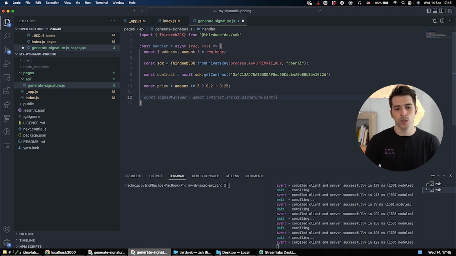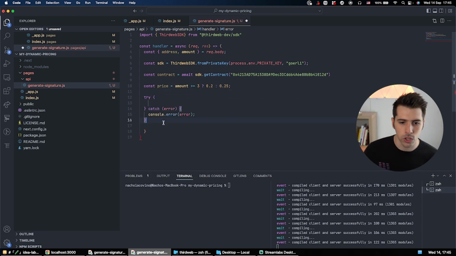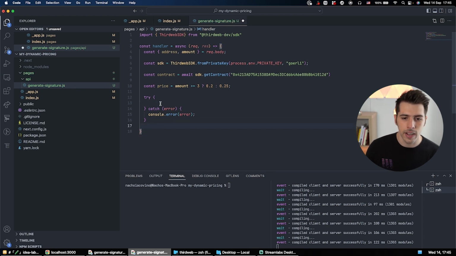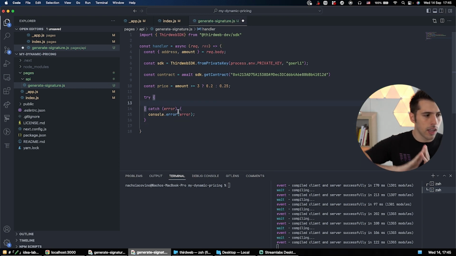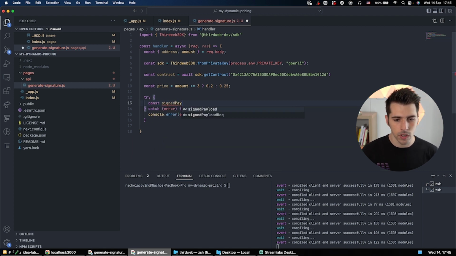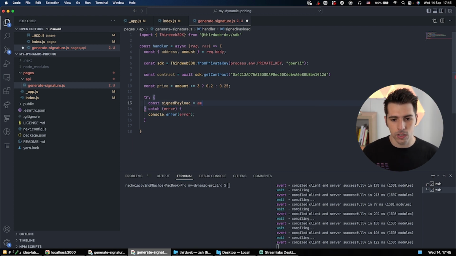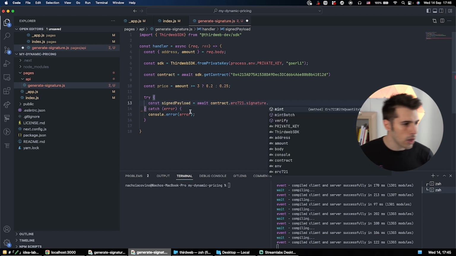So now we need to do a try catch again, because we need to check if anything's wrong. So console.error the error, that's fine. But then in the try, we need to do the sign payload. So we need to pass the sign payload that we're sending back over to the front end. So the contract.erc1155.signature, that's very similar to what we had before. But here, the difference is that we're gonna do generate.